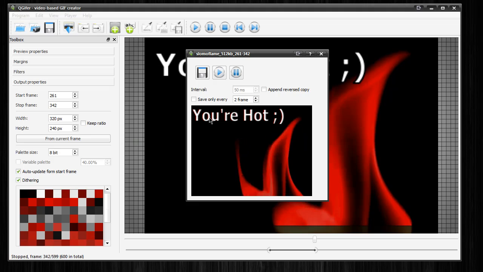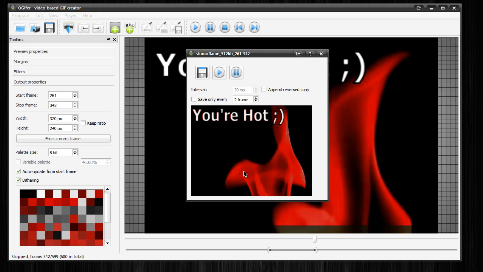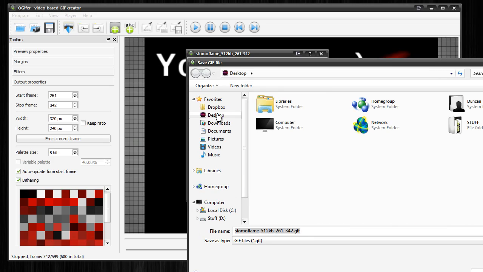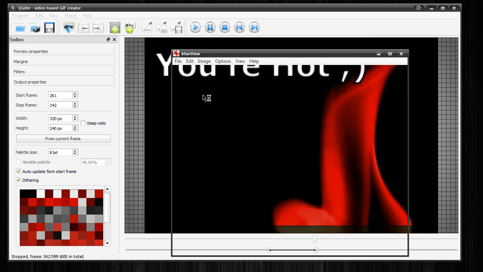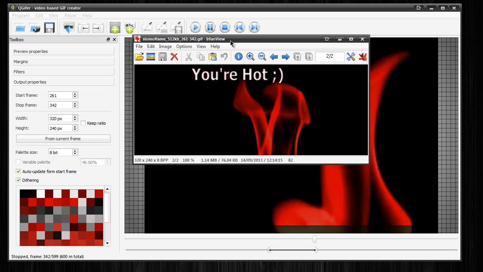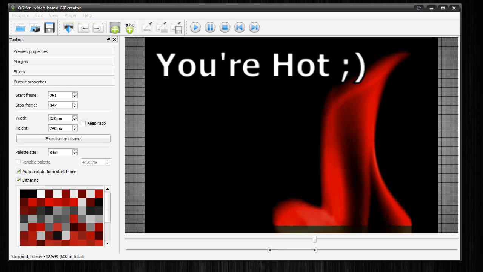But as you can see here, it's done my nice little looping GIF at the moment. I can change a few bits at the top, but I'm just going to go ahead and save it, put it on the desktop, and call it that. That's fine. And then when I go to open it, it will open itself in Earthen View, because that's my GIF viewer of choice. And there we go. That is my GIF done. Now it's going to probably be fairly large.